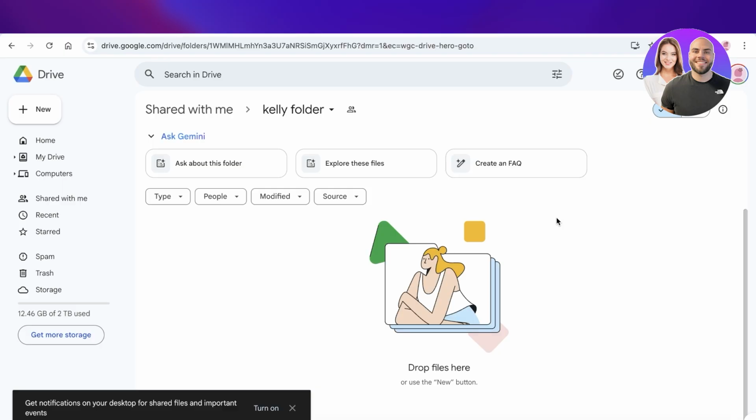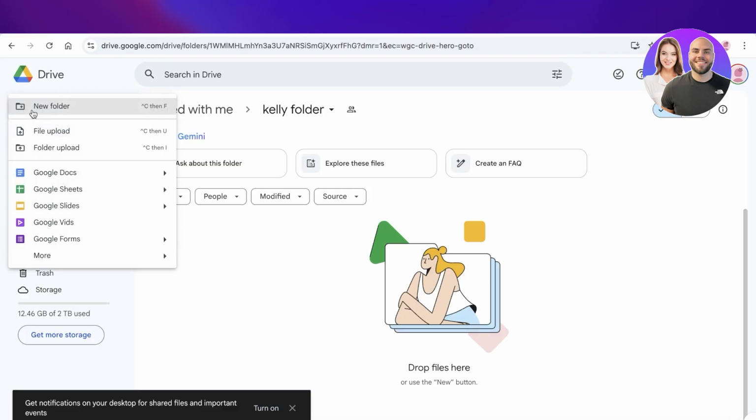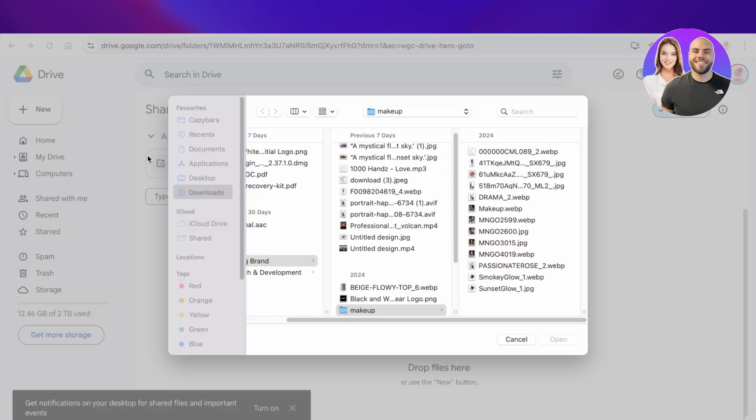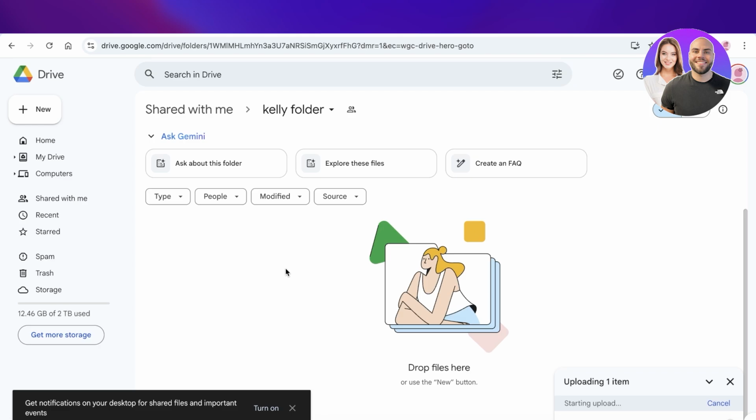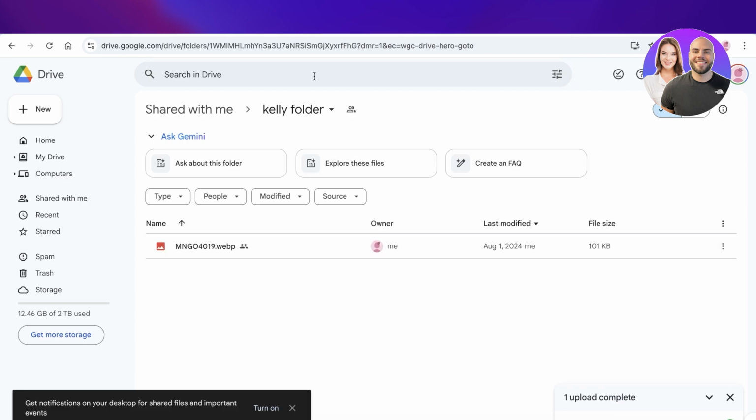Once I go into the Kelly folder, now this is with my account that was invited, all I have to do is click on new and then click on file upload to upload any file. Let's say I want to upload this image and I can just upload this image into the shared folder. And that is how easy and simple it is to use shared folders within Google Drive.